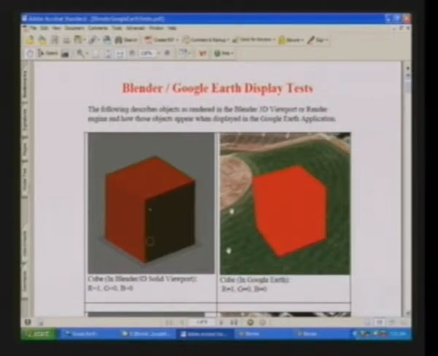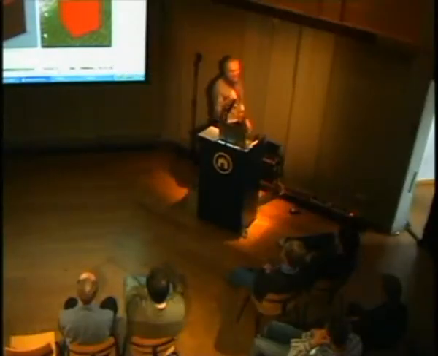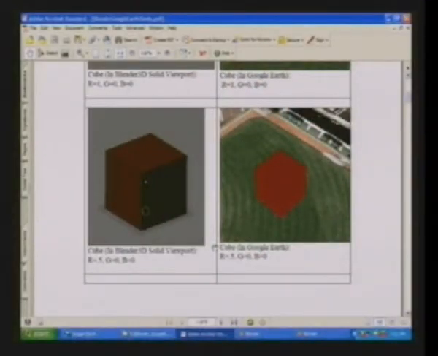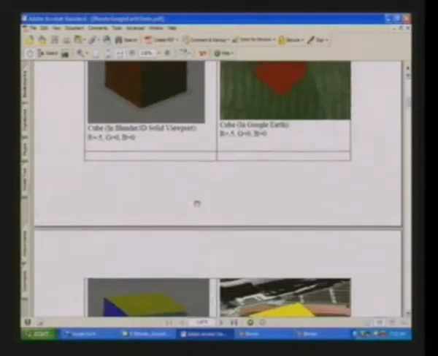Now, you can't tell very well from this particular image, but on my screen, when it actually is in Google Earth, it is much, much brighter in color than what it looks like in Blender. And you'll find that colors are much brighter when you import them into Google Earth. Here I have the same cube at 0.5 red, and this is what it looks like in Google Earth. So make sure that when you're putting colors in your model in Blender, you take into consideration that all those colors are going to look much brighter when you finally bring it into Google Earth.